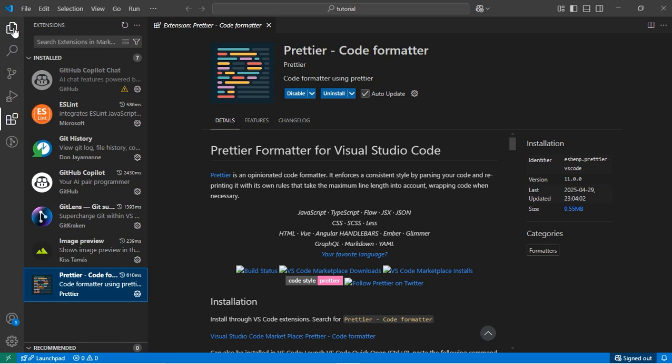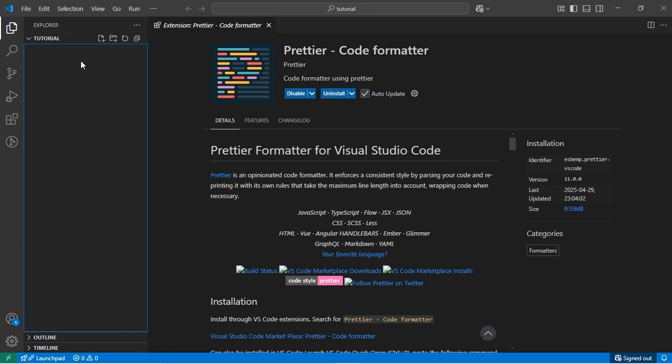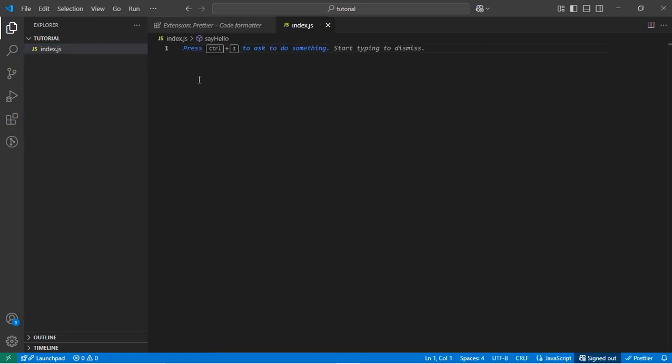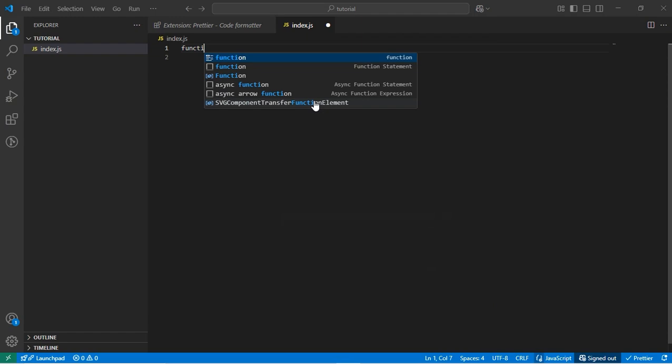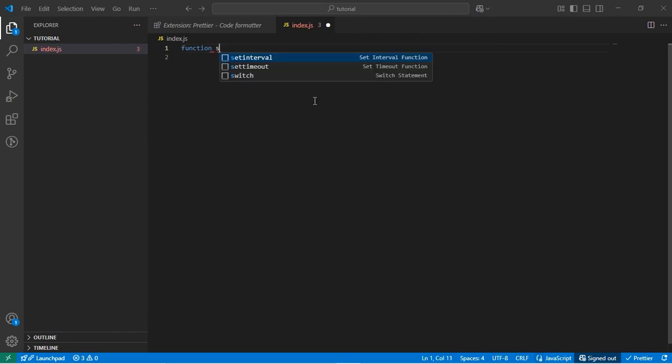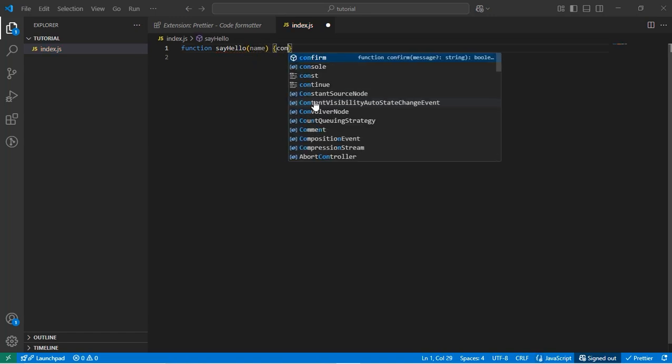So I'm going to the folders, creating a new file called index.js. Then in this one, I'm going to create a function that accepts a name and gives a greeting. So say hello. It should take the name as argument, then return the greeting.